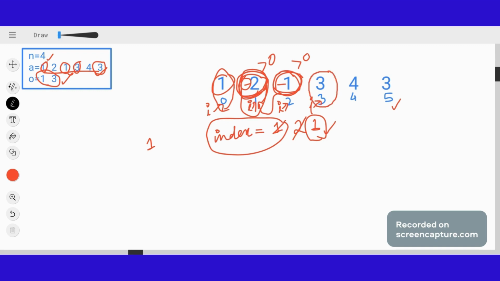We will store this element as our index now. Updated. Now move to this index equals 3. So what is the element here? The element here is also 3. Is it greater than or less than 0? It is greater than 0. So make it negative.